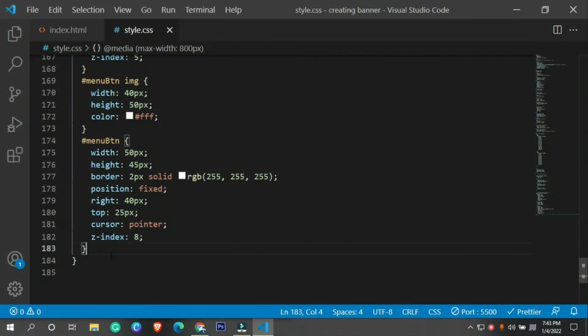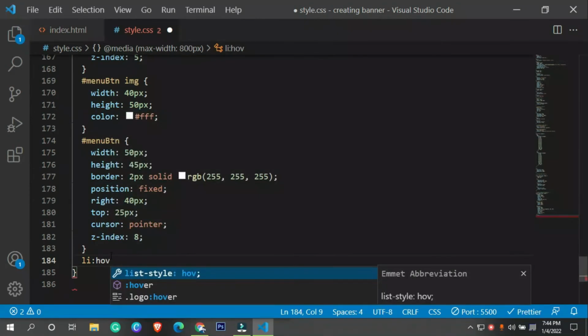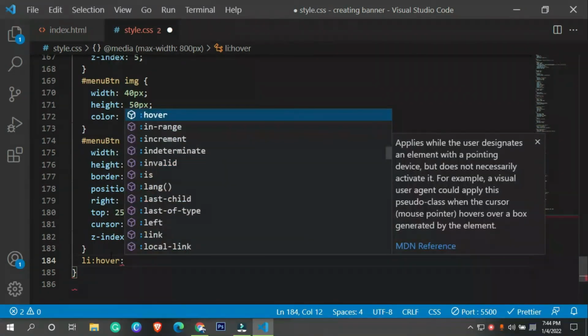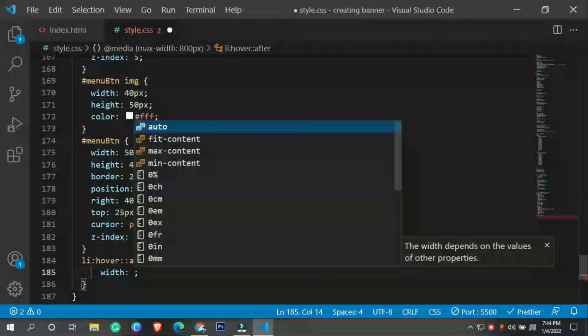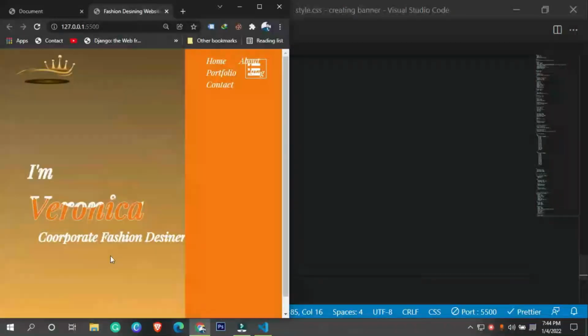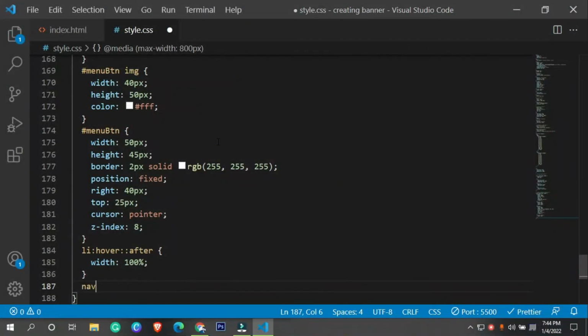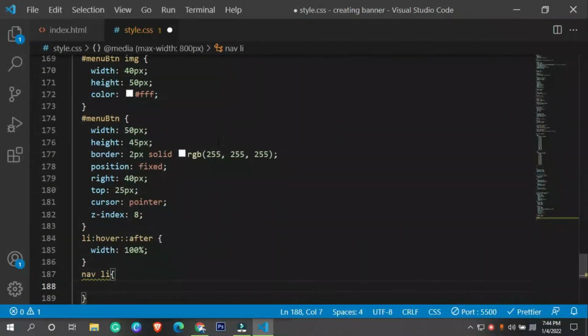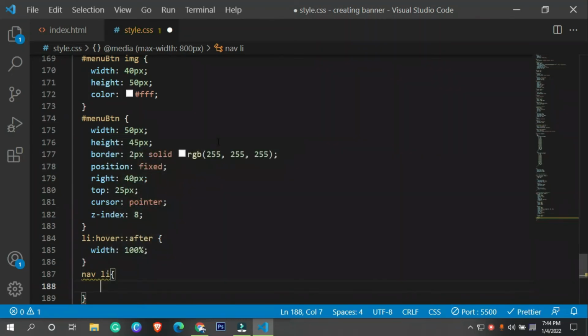After that we need to target some of the other things, like we need to fix our links and anchor tags. Let's say if someone hovers on it, if someone hovers on the after, we need to change its width to 100%. The first thing that we need to do is this. And after that let me target this navigation link and give it some padding and margin, whatever you want. We need to fix it. So let's give it some padding.